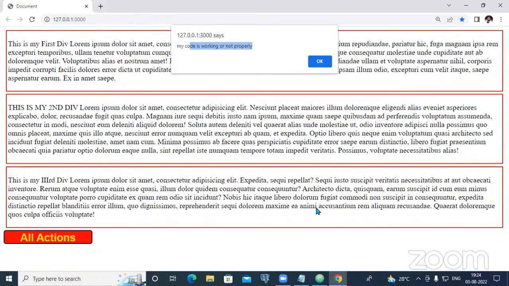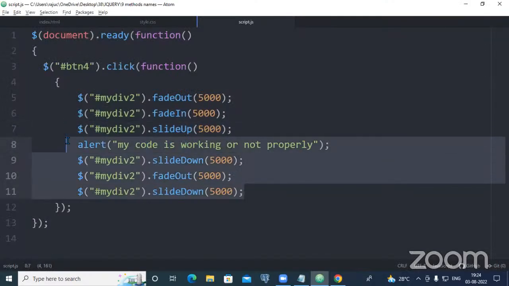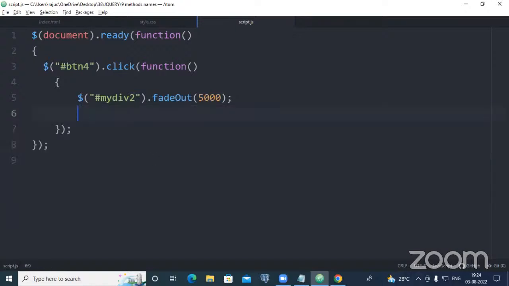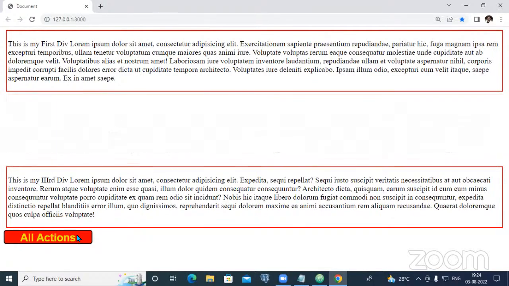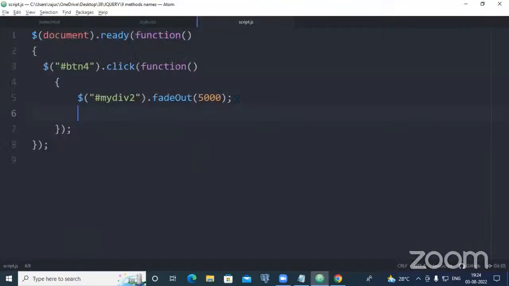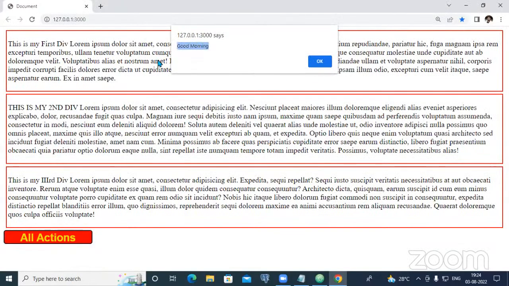Now we can see the code is not working properly. Sir, your code is not working properly. These types of scenarios will also come. The scenario is very simple. Sir, in every programming language the first line will execute: fade out, it will disappear. After fade out, what will be executed? Alert, good morning. Then only the second line will execute. Just click this. Now we are getting the good morning.